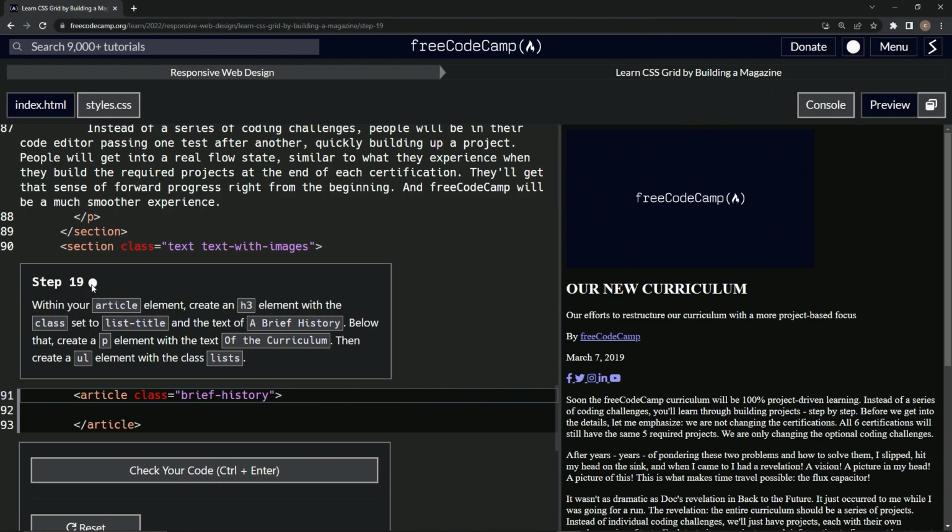Step 19. So within our article element, we'll create an H3 element with the class set to "list-title" and the text of "A Brief History". Below that, we'll create a P element with the text of "the curriculum", and then we'll create an unordered list element with the class "list".